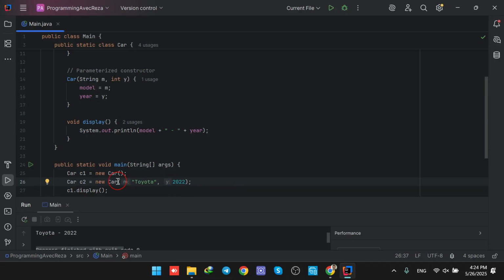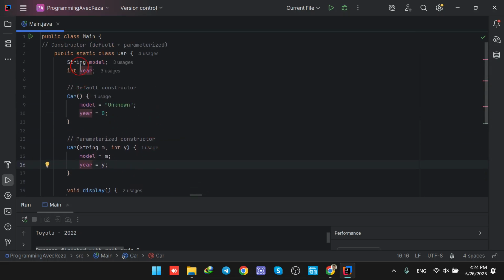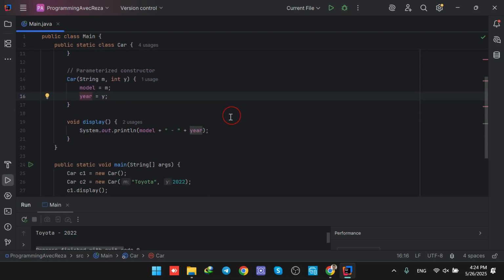Okay, now it is going to automatically call the parameterized constructor, which requires these two parameters. Okay, and M is the Toyota, it's the string, Y is the 2022. So M is going to be assigned to the model attribute, and Y is going to be assigned to the year attribute of the class, these two attributes of the class, okay?